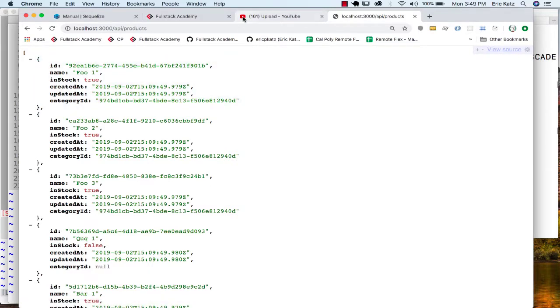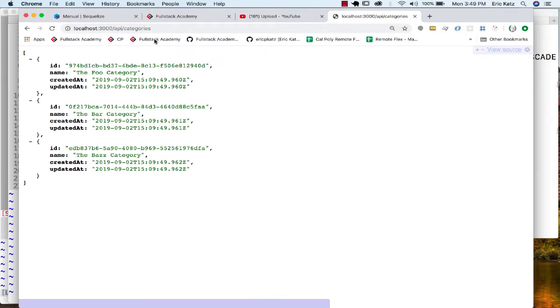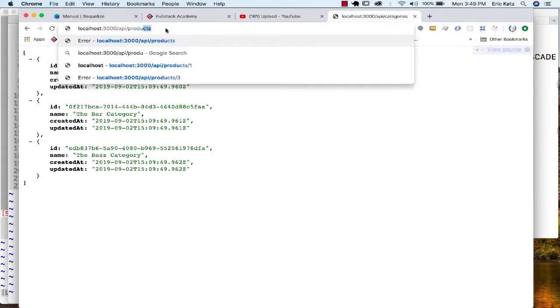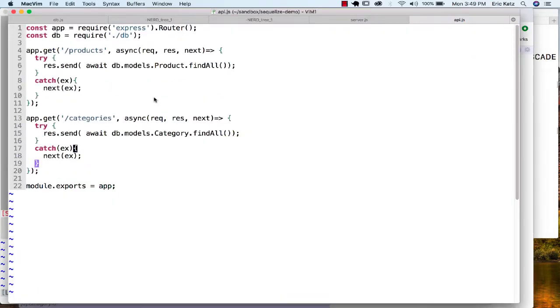So at this point, we've got two different endpoints, one of them for products and one of them for categories. But when we end up getting our categories, we're not getting the associated products. And when we get our products, we're not getting the associated category. We get the category ID. Now, we have the ability to run a query to give us this information.